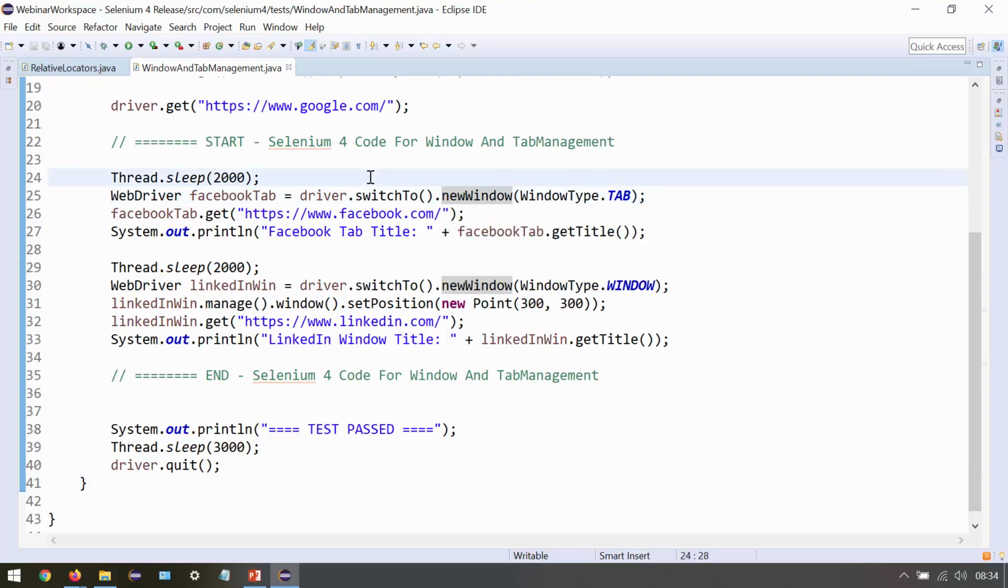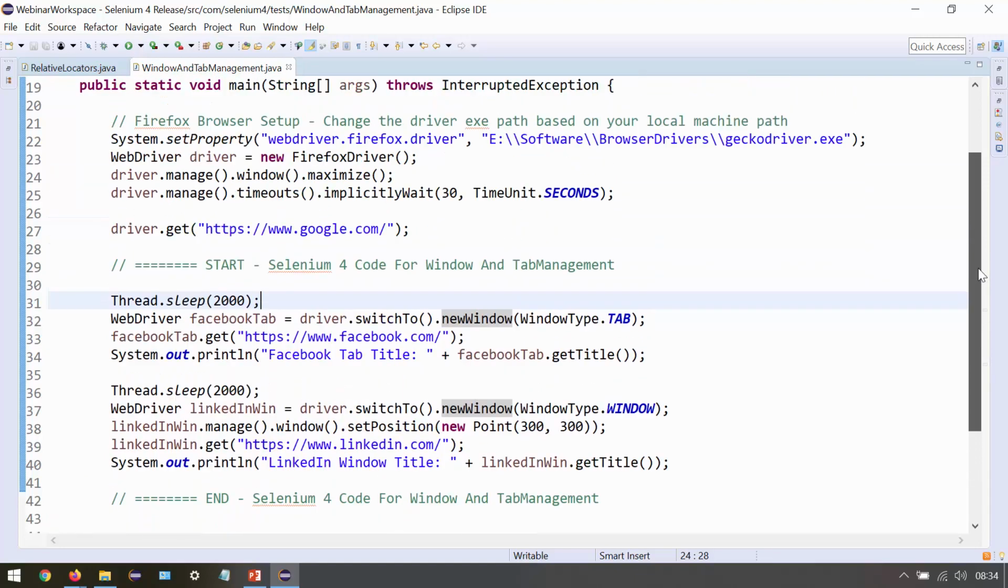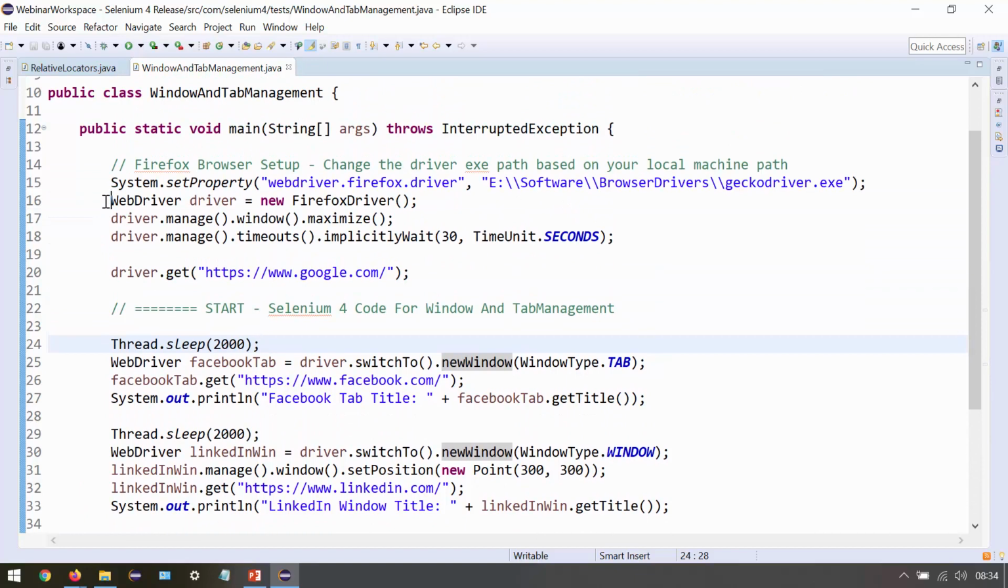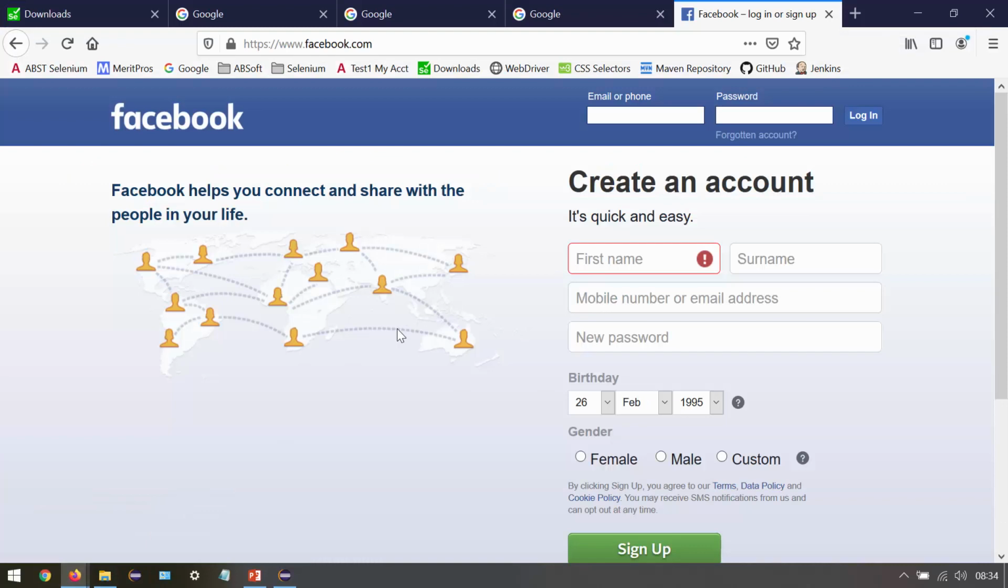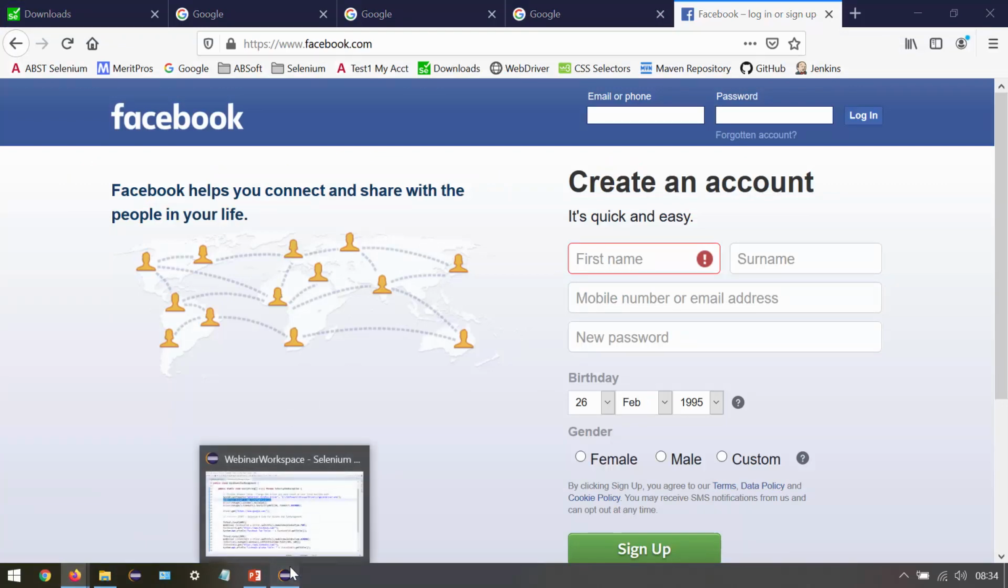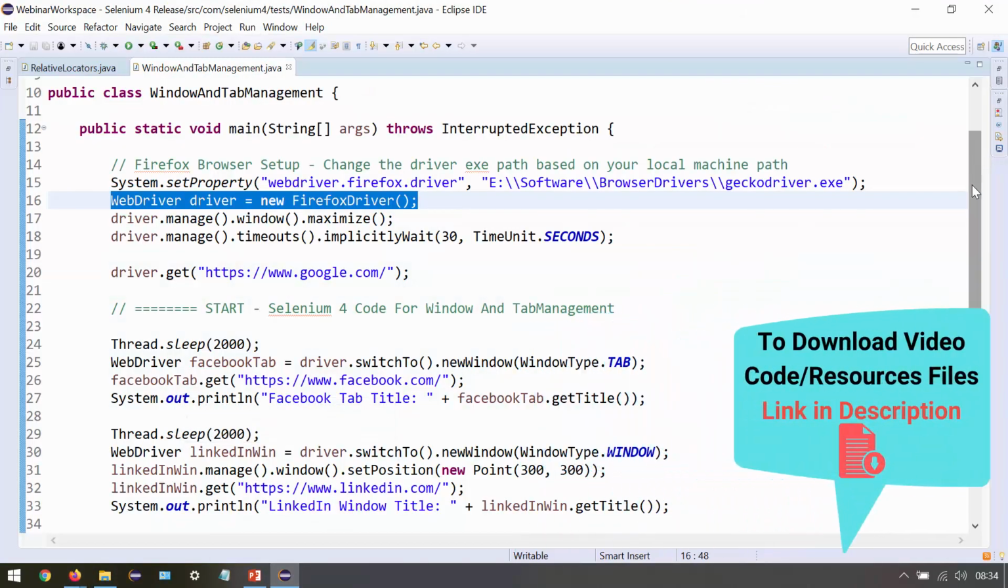And we can have multiple WebDriver instances. So that's what here, like we have our main WebDriver instance. So this is like WebDriver driver equal to new Firefox driver. This is the main WebDriver instance that is referring to the actual parent browser window. And from there, using that parent, we can start multiple new windows.